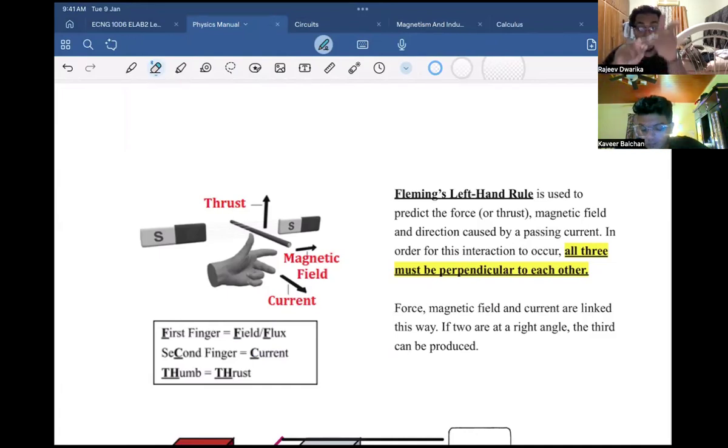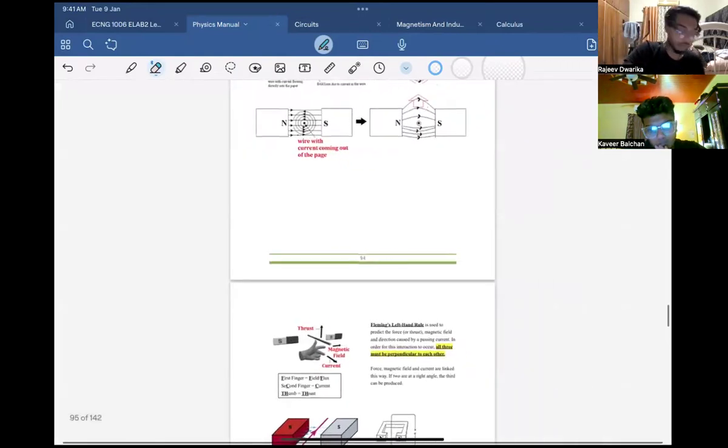The other finger here is the magnetic field. And the pointer finger is the current. So thrust, magnetic field, current. Thrust, magnetic field, current. So which one is thrust? Is this thrust? No. What is this? That is the magnetic field. What is this? Current. This? Thrust. Right.